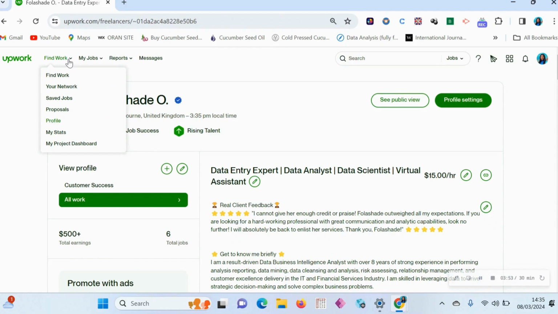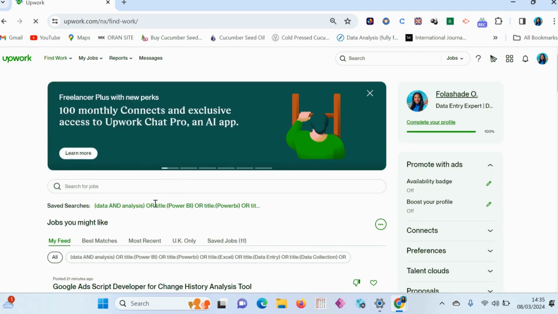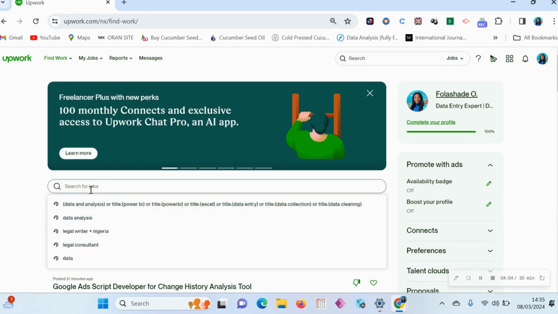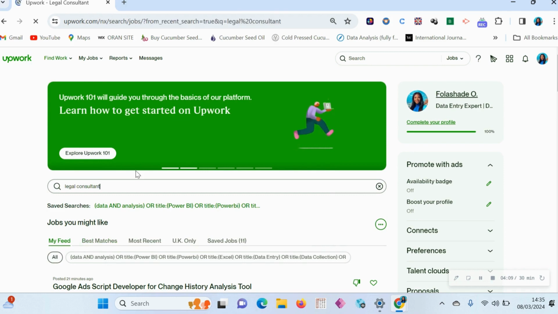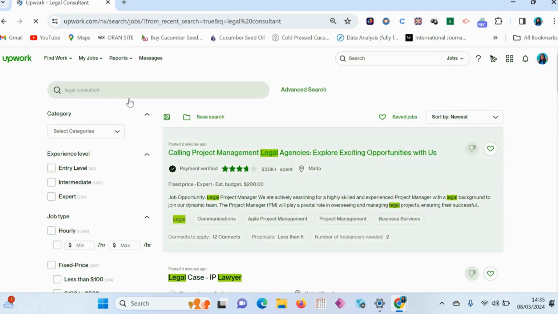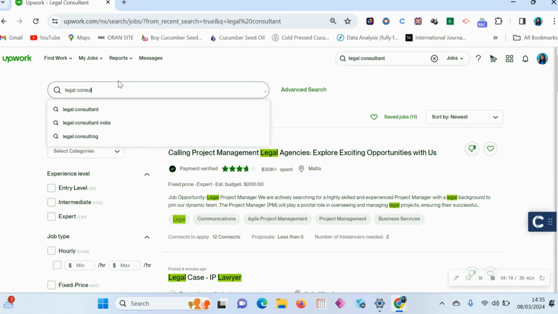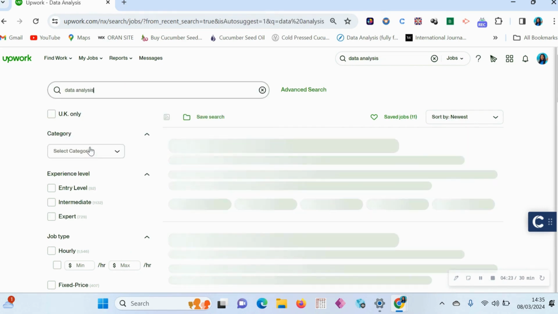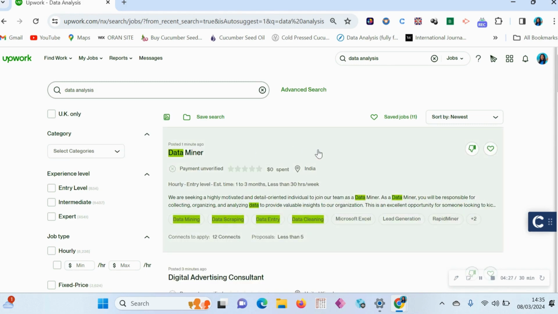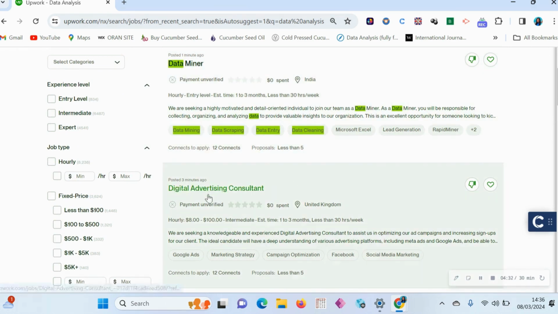So let's go on. To apply for jobs, you come up here to where it says find work. Okay, so you click on that. Once you click on that, you can put in your search term here. So let's say I'm looking for jobs relating to legal consultant. Of course, I'm not a legal consultant, so let me just use something that is real. Let me use data analysis, which is my title. So these are jobs relating to data analysis or that have data in them, basically, right?